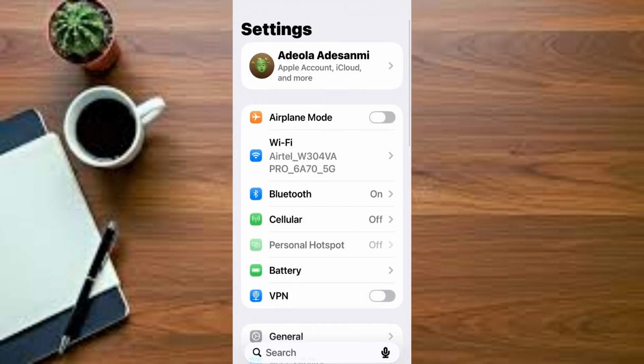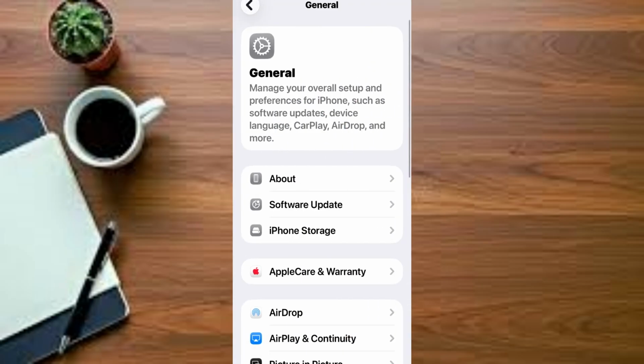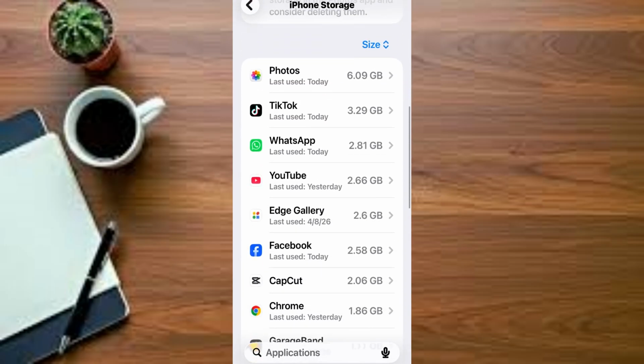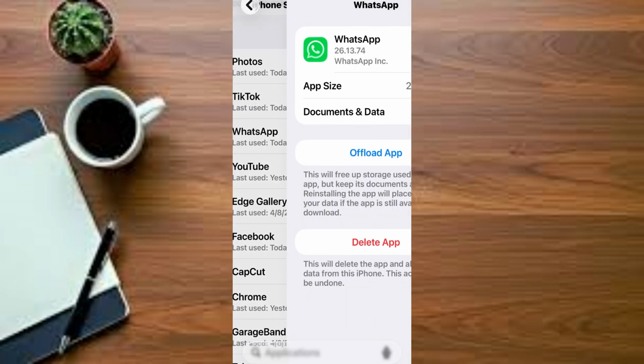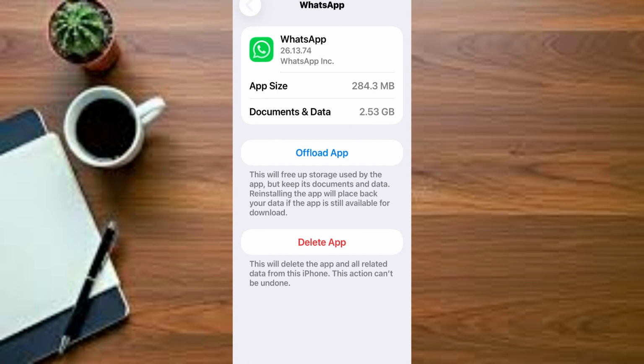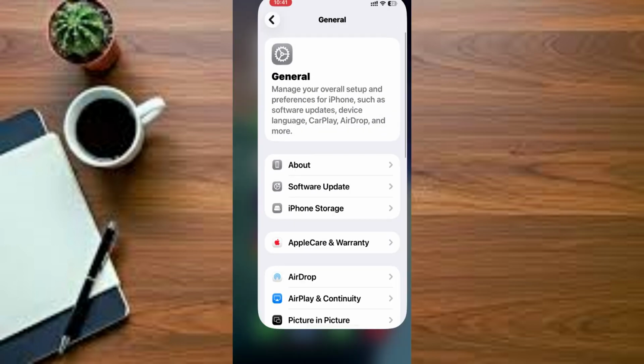Open the settings app again on your device, then scroll up until you get to general, tap on it. Then tap on iPhone storage. So here we're going to offload WhatsApp from the apps we have here. Scroll up until you get to WhatsApp, tap on it. Then tap on this offload button, tap on it to offload. After you've offloaded it, then go and install the app again on your device. This might help you to fix the issue of not receiving the verification code on your WhatsApp.